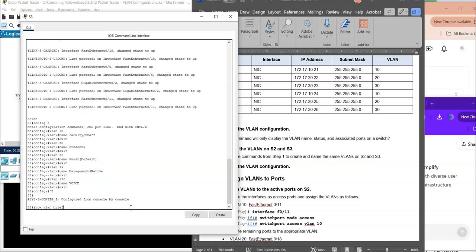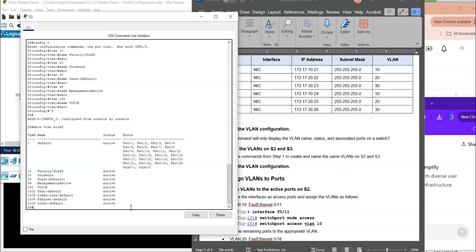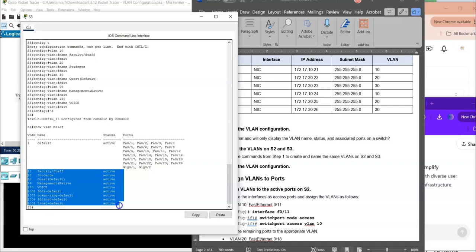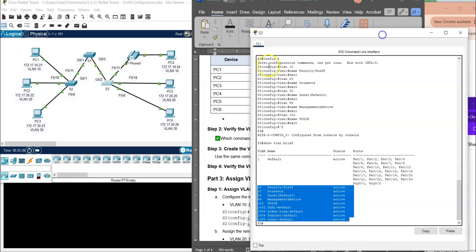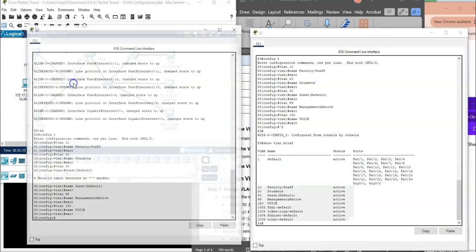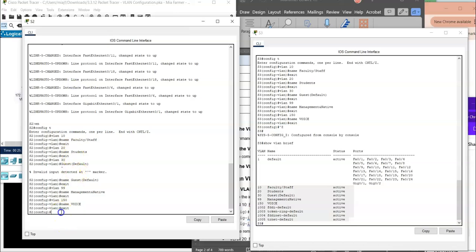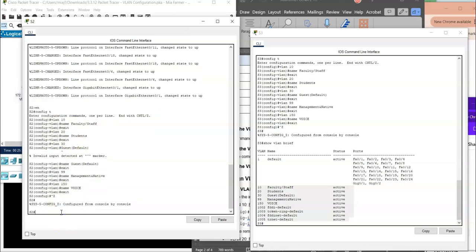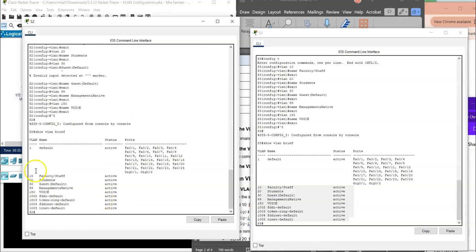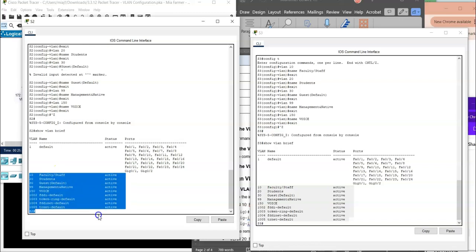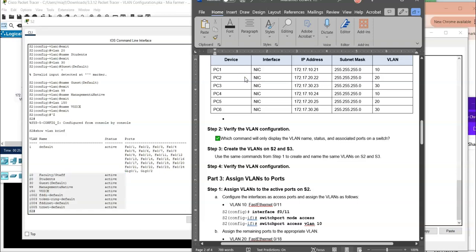Show VLAN brief. Boom. You got your names here. Statuses are active. Ports are here. They're going to get assigned here in just a second, is my guess for this Packet Tracer. Let's see for S2, since I did not check those, we'll go here and we will Control Z, get out of that, press enter, and then we'll show VLAN brief. Boom, and there are the names that I gave it, and I'm guessing these will be assigned too. All right, back to my instructions.